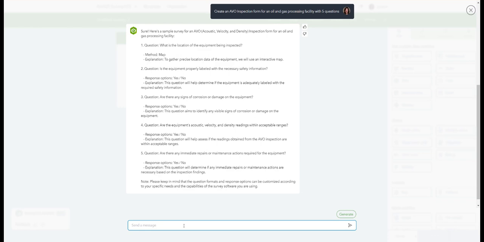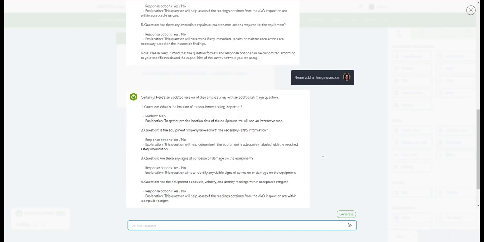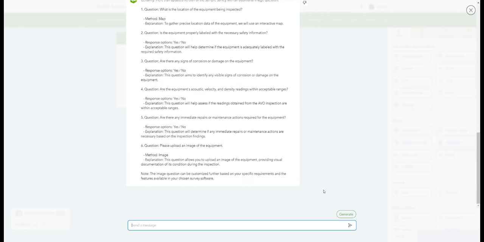I can also interact with it and have a dialogue with it. So maybe if I wanted to, please add an image question, I can ask it to do that. Again, it's going to go back and take a look at the overall draft that it's created and then automatically add an image question. But I can get really creative with this, right? If I wanted to say, what am I missing if we operate in the state of Texas, it might go out and pull that type of information. But in this case, I'm happy with the way that it's provided me with this draft.